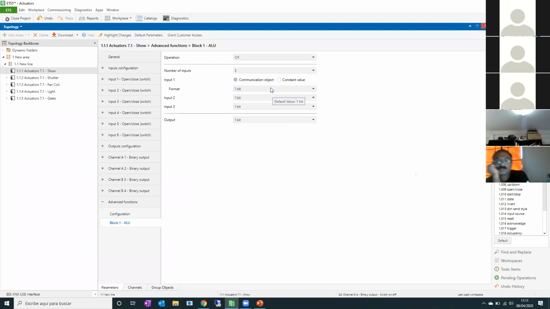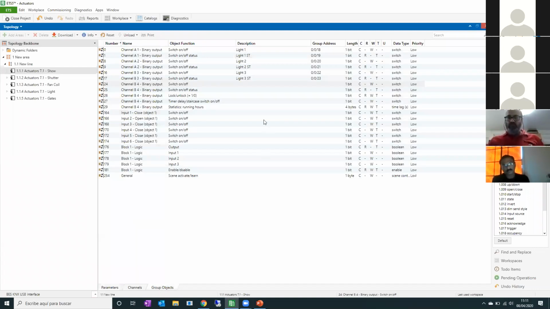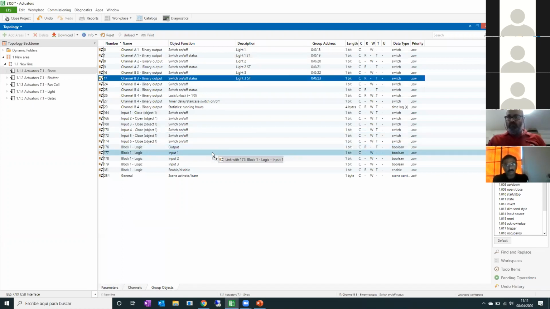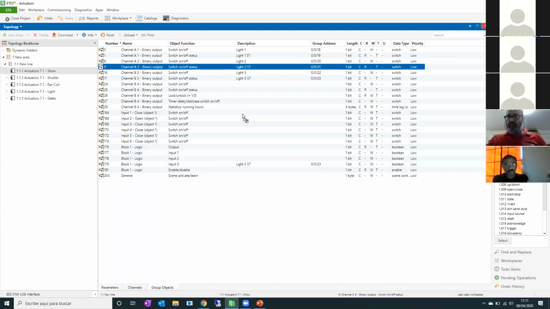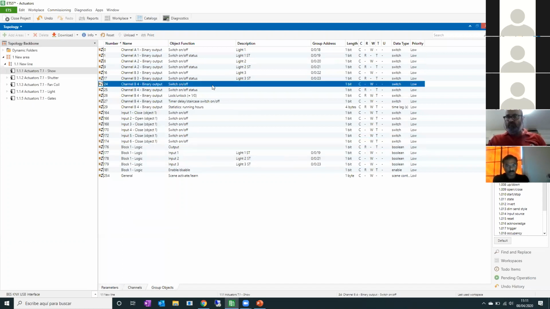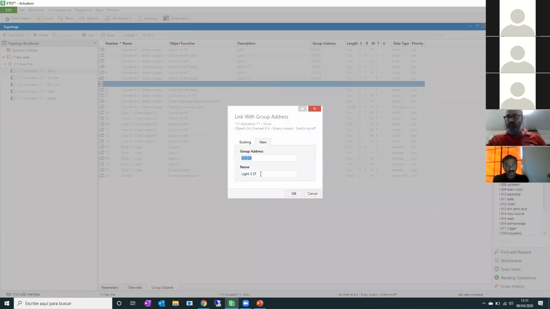This is a very powerful tool. You have 1 byte, 2 bytes, everything to put in the inputs or also in the output. For now, we only need 1 bit inputs and outputs. So we will put the status of the different lights in the inputs and link the output with the light number 4.